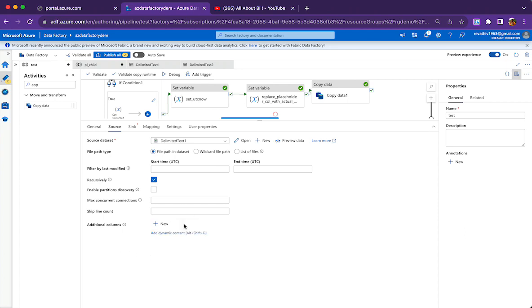I'll delete this one and you will be able to see something called add dynamic content below the new icon. This option is what is going to be used when we are not sure of what the additional column name will be, and it has to be determined dynamically during runtime. But why do we do that? Is there any use case for it?